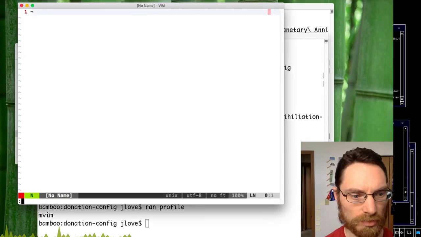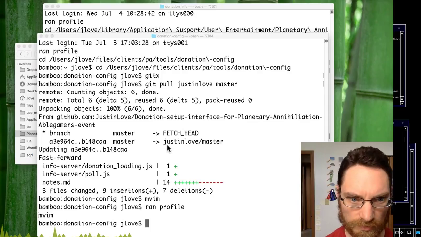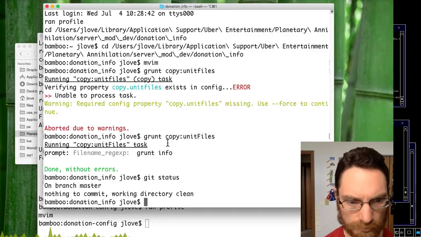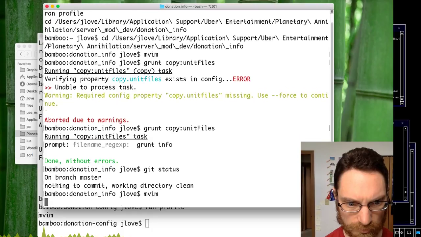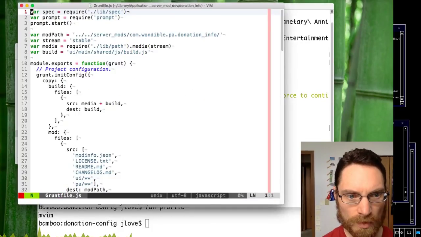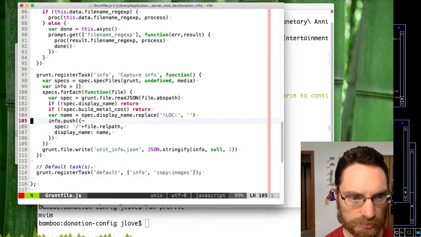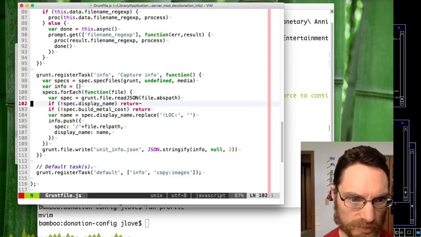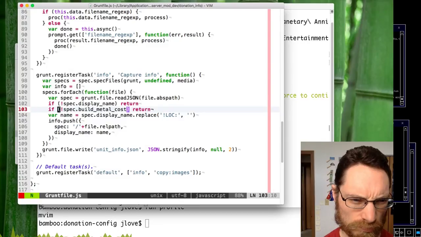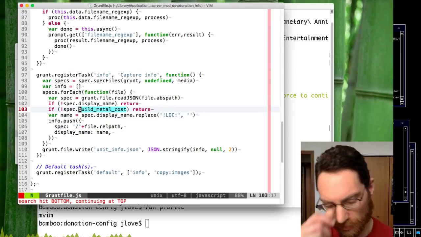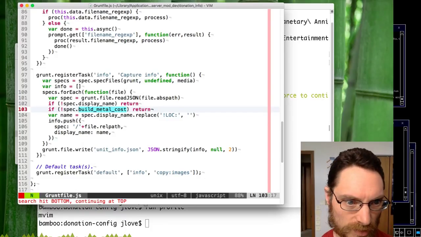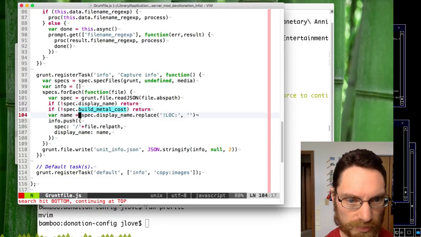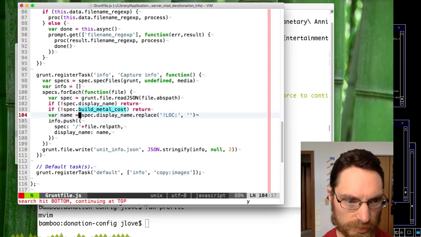Wait, no, wrong one. Grunt file. Alright, so specs.forEach. Read the spec. If not, display name. Wait, am I doing anything? Oh, because that filters out all the unbuildable units. Name equals spec, replace, info.push.